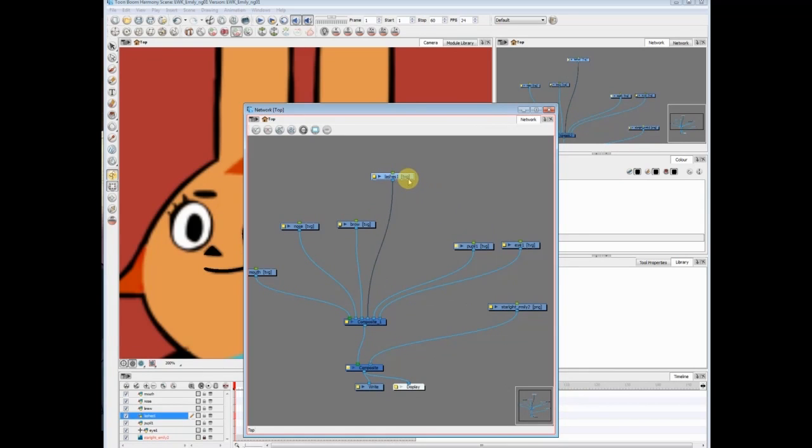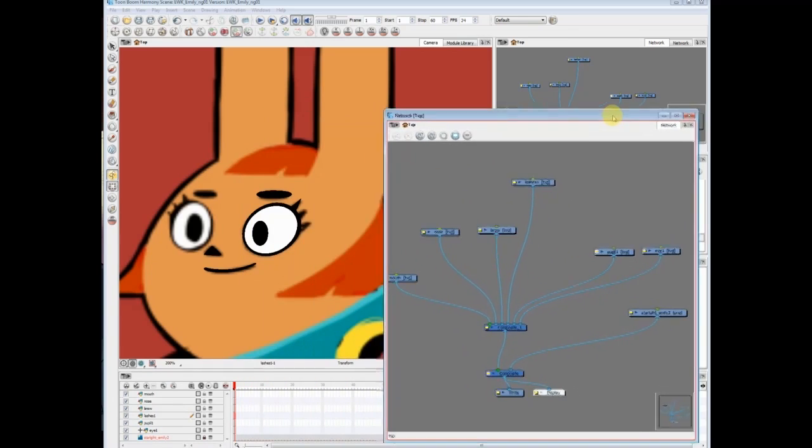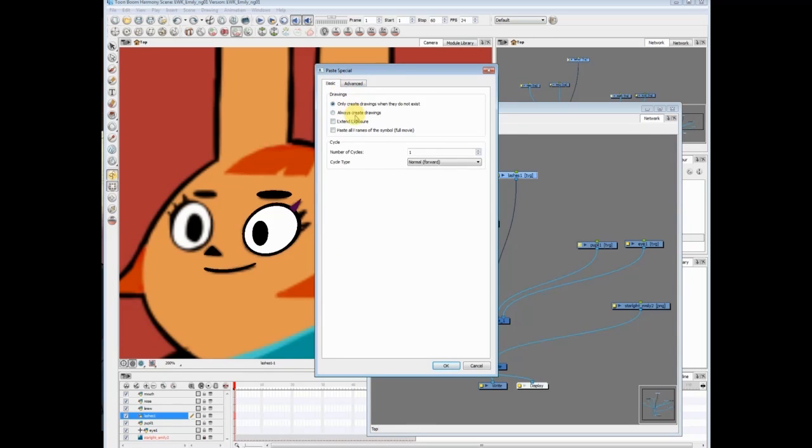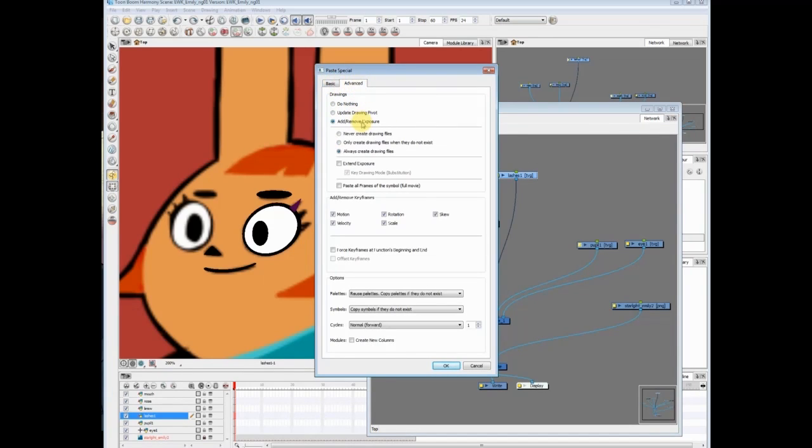For the lashes, I'm just going to copy it twice so I can have it down here. So copy. Let's see, do I want to... Yeah, I'll do regular paste. Wait, do I want that? No. Let's copy, paste special, it's called Control B. Go to basic, always create drawings, advanced tab, create new columns.